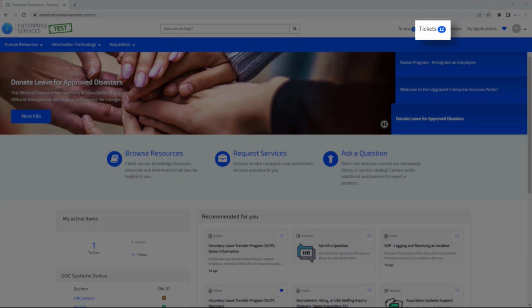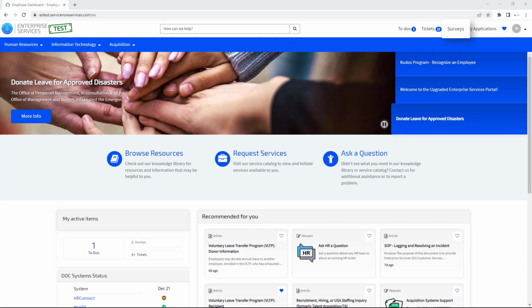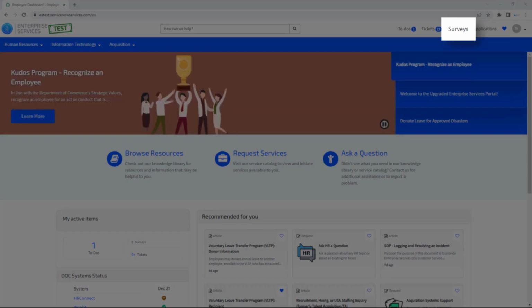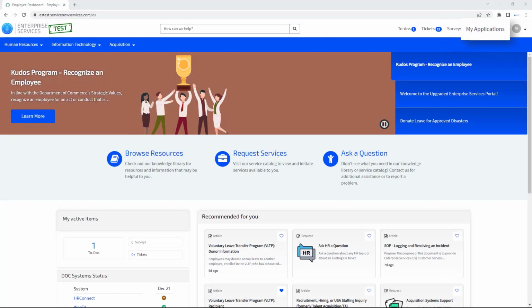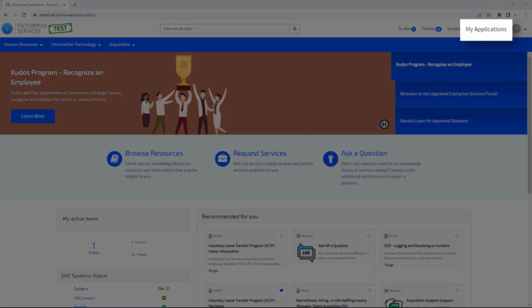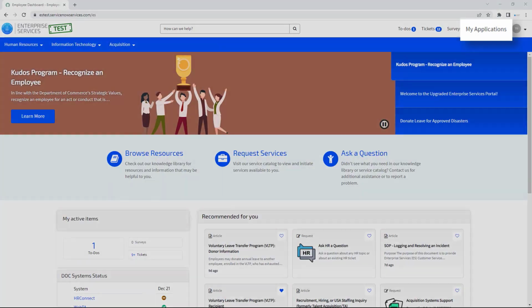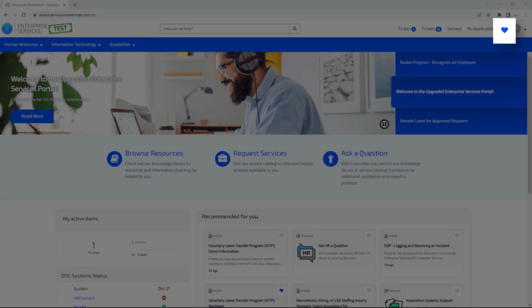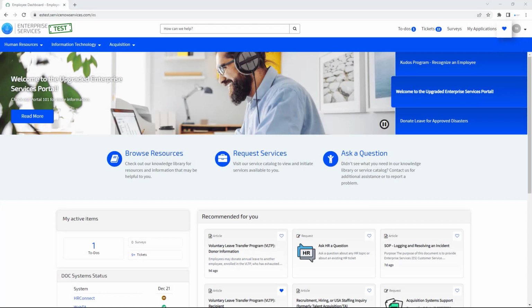Tickets, where you will access your tickets. Surveys, where you will access your open surveys. My Applications, where you can access the applications available to you. And the Favorites page, or heart icon, where you can access your knowledge articles, services, and applications you favorite.